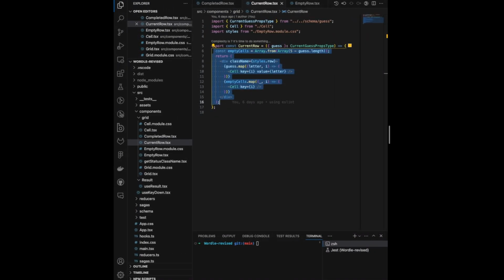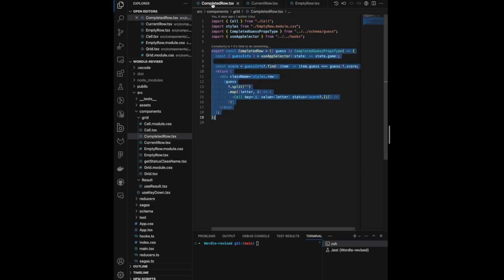Let's talk about the rows and grids components. The first component is CompletedRow. const guessInfo = useAppSelector(state => ...). This line uses the useAppSelector hook to access the Redux store's state. It extracts the game state and destructures from it.